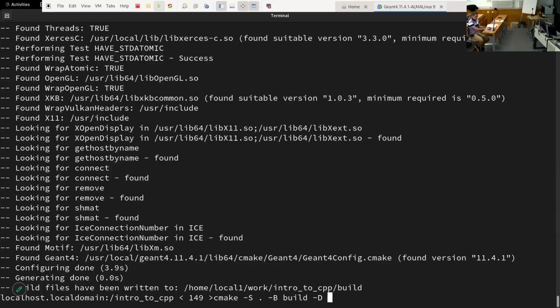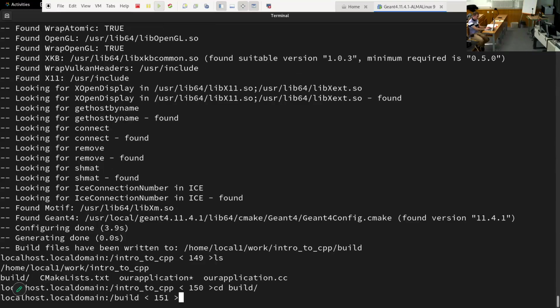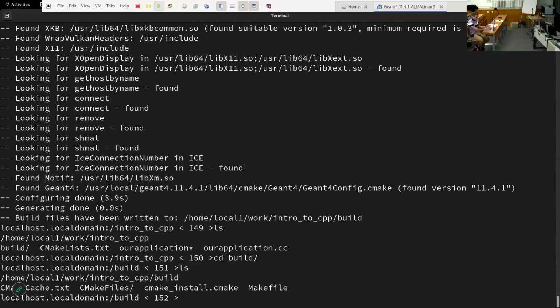Otherwise, we will need to add the CMake prefix path to the G4 install. We don't need to type this in this virtual machine. In any other environment, you will need to. Okay. So now if we go to the build directory, again, we will see something similar to other cases. We see a makefile and some other temporary information needed by CMake.